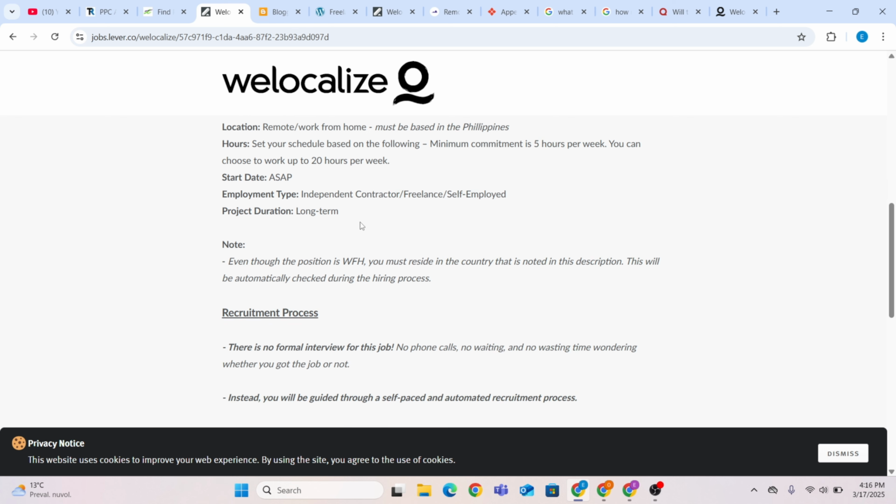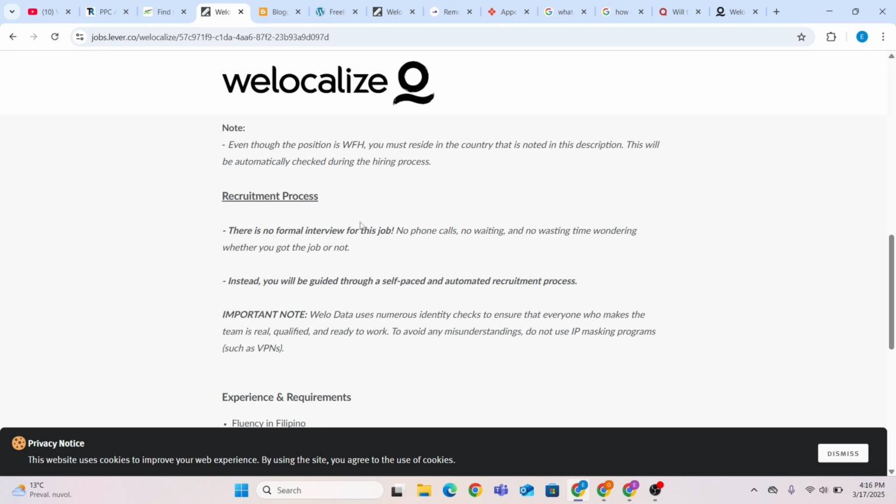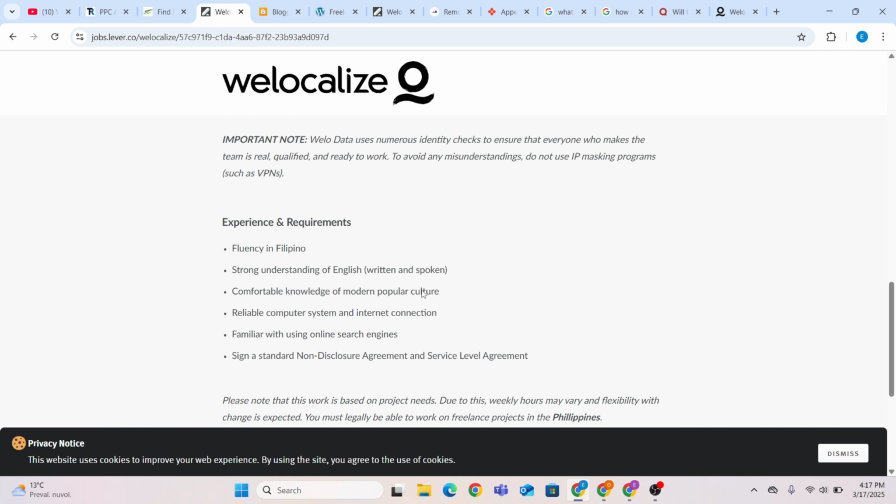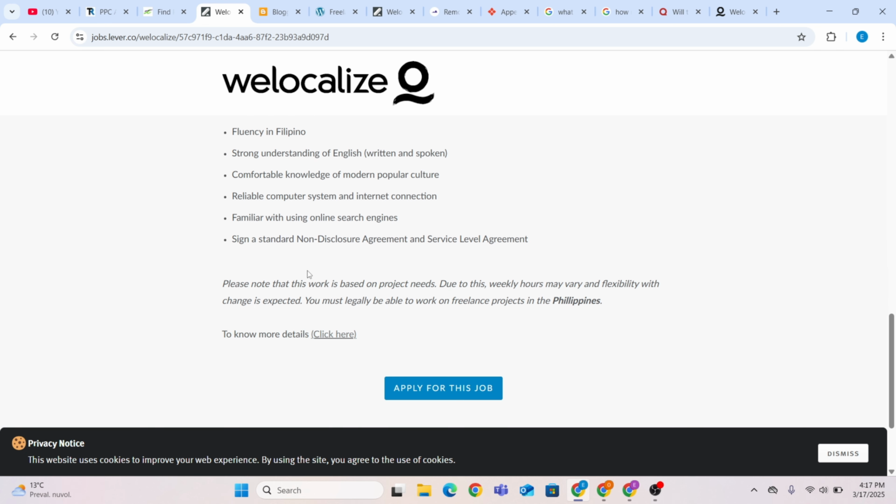But they will have to do identity check on you for you to be able to get started doing this job. So these are the requirements. You have to be strong with English, both in writing and speaking, and so many other things here. So on the average, you can work 20 hours per week doing this job as an ad quality rater. So if you're in the Philippines, you might want to check this out, and also you can check out for the ones that are in your country so that you can get started doing this job.